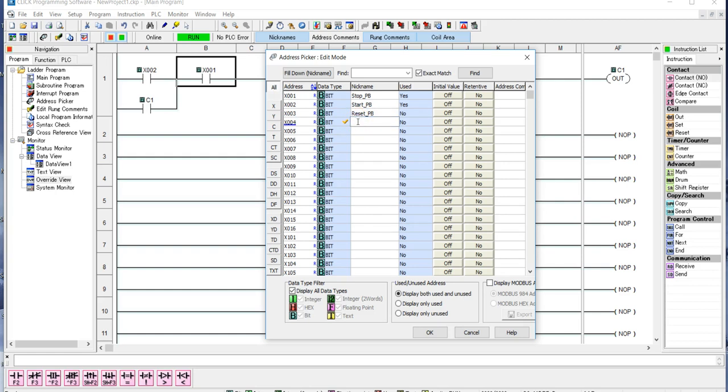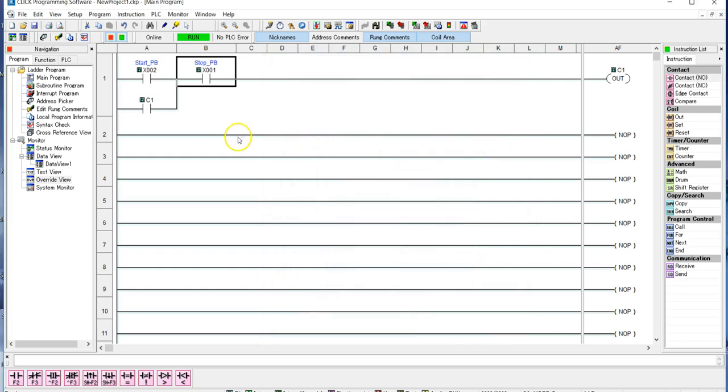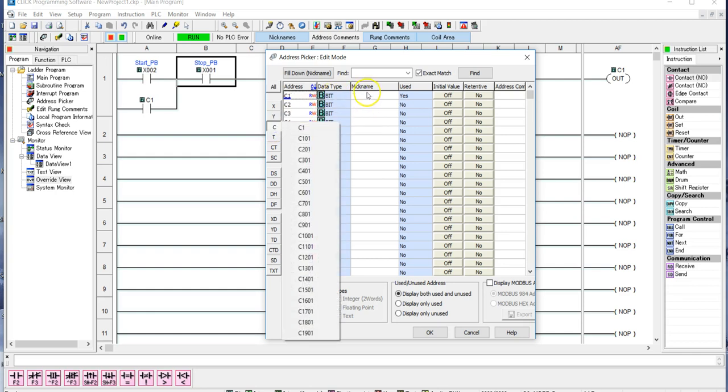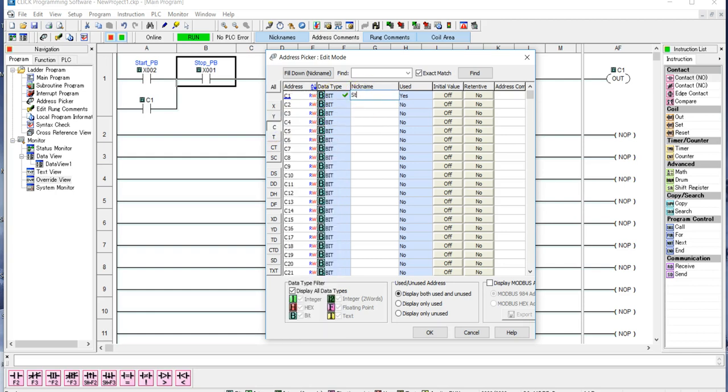Now, I'm also going to put in the other ones. So I said that when the motor is up, it's going to be C4. So I'm just going to say motor up. And then C5 will be motor down. This is the output from the PLC, this is driving a motor. So we'll just put those in to begin with. And I also need my C1, so I need my start process. So we're going to put in the start process.